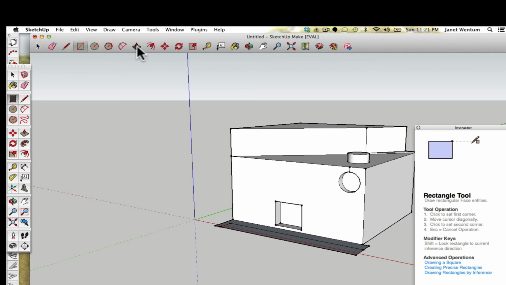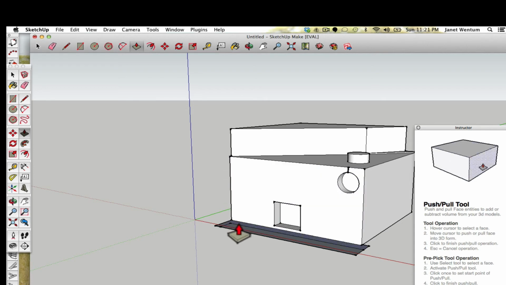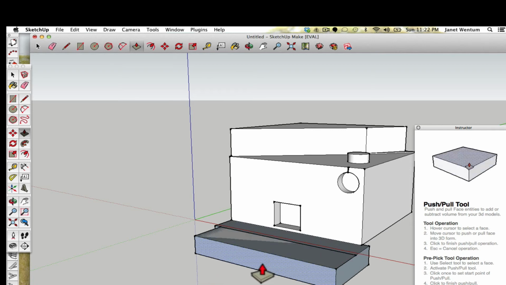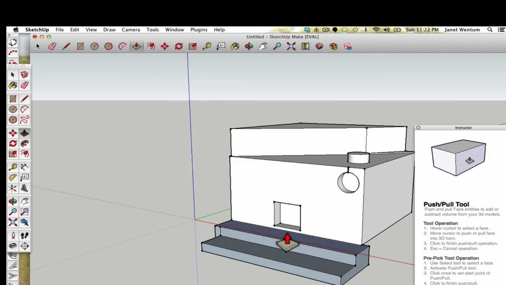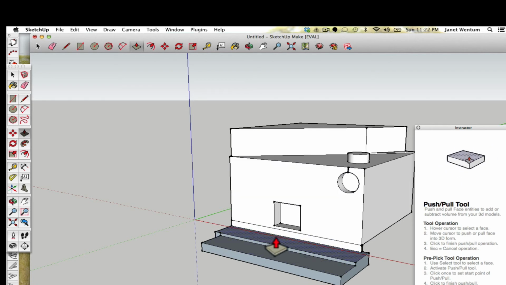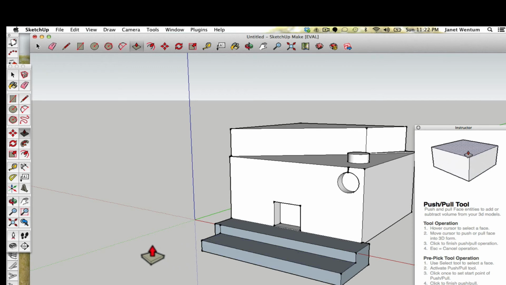And then I can use my select tool. Okay, this goes right to the door. So now I created some steps in front of my house, and then I'm going to color my house.